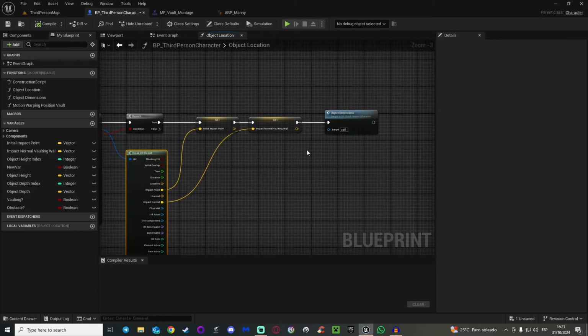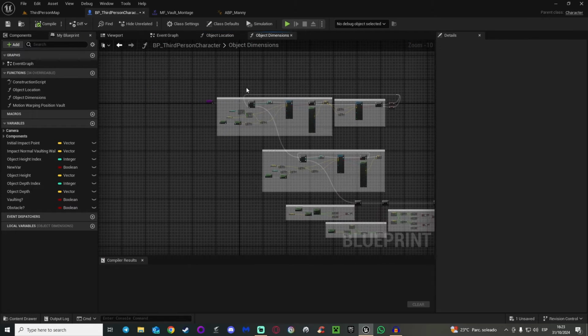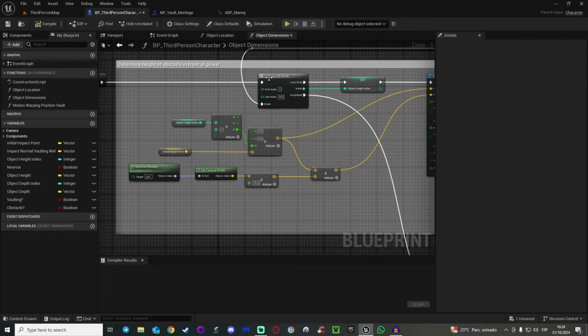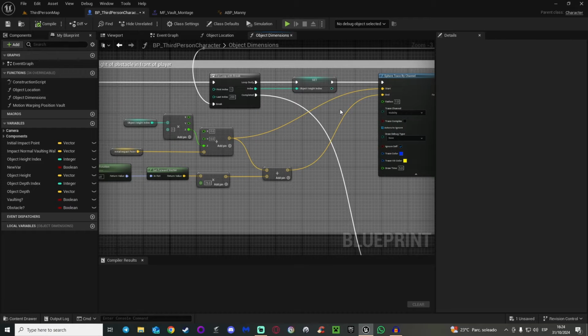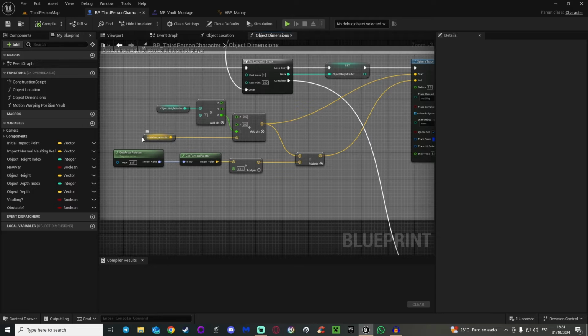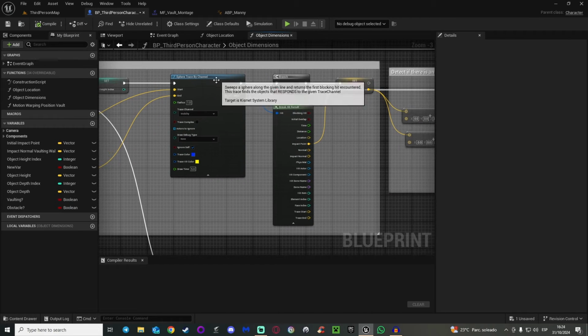Once this is done, we go to our second function, which is object dimensions. Here we're going to get the height of the object, which is this first part. We're going to do a for loop with break. This will basically shoot up sphere traces up the obstacle to determine the height. We're using the variable we just promoted before, and the line trace is 75 units long. Every time we hit the obstacle, we're going to update this variable, which is the impact point. That way we can get the height.